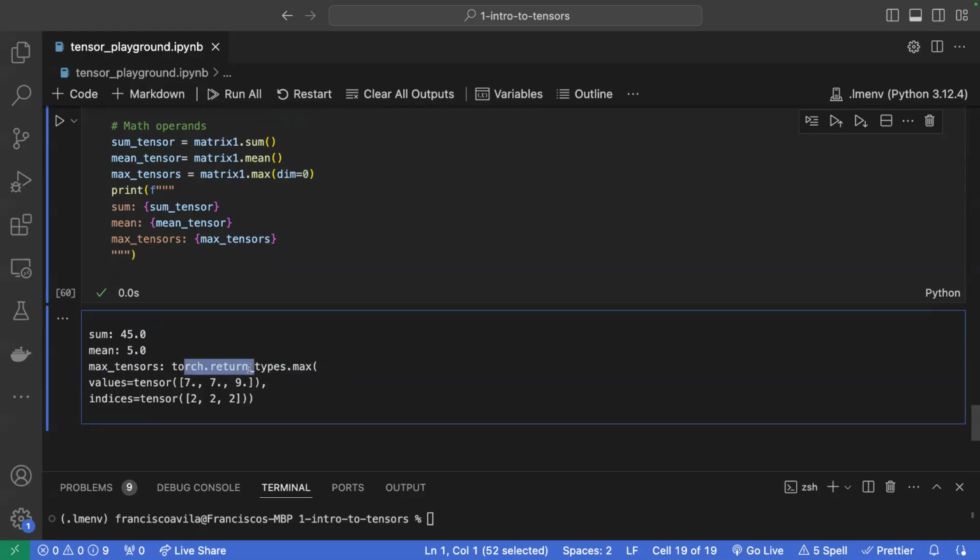All right, our max tensor returns a type of 2 of them. It returns values and indices. So it looks like the max index was 2 for all 3 places, and the max value for all 3 lists was 7, 7, and 9.